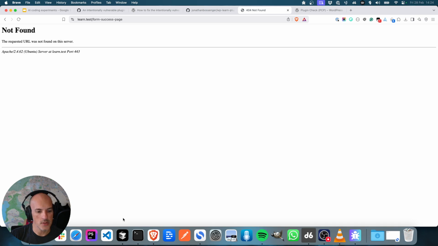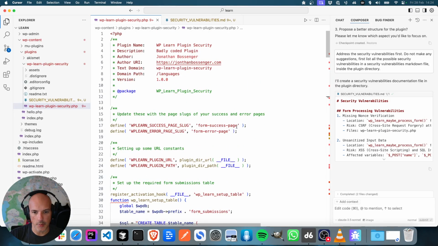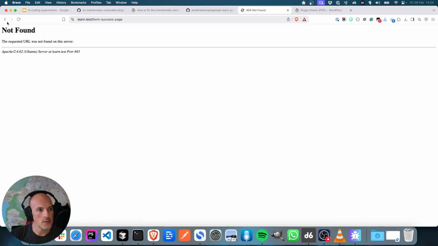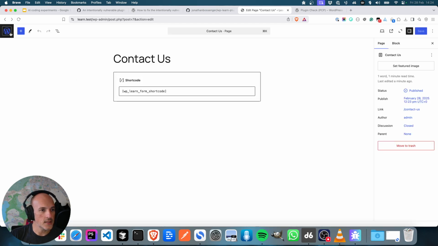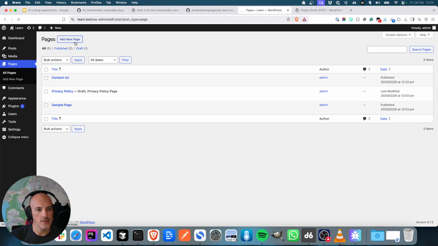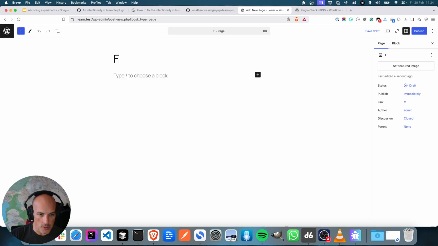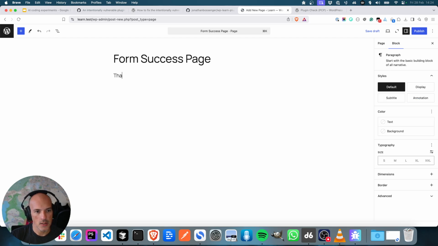Oh, I haven't created the pages. Okay, I need to create those pages. So it's form success and form error page. So let's do those quickly. And the only reason I did this is because I didn't want to have to process the data and redirect and blah, blah, blah. So I just made it redirect to specific slugs. So it's form success page. Thank you. The form has been submitted.